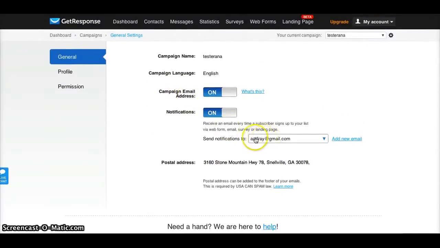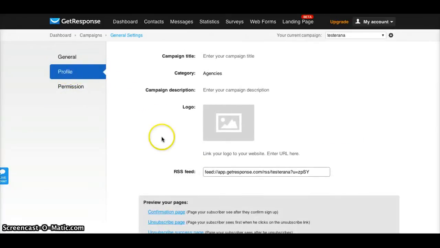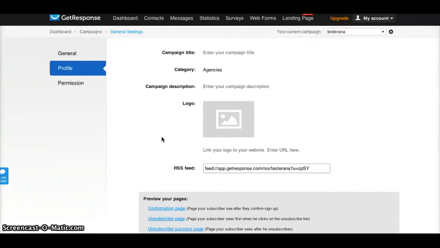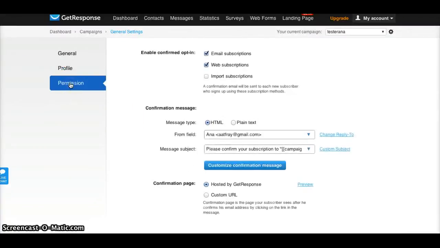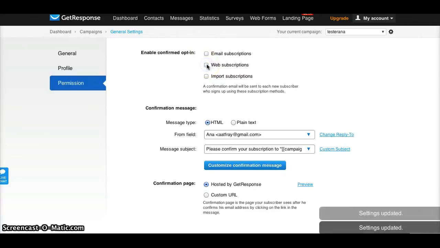So if you don't want people to see your actual personalized email address that you're using with GetResponse, you can make it your campaign email address. I don't do anything with profile. I keep this the way it is. But right here where it says permissions, I do uncheck both of these.